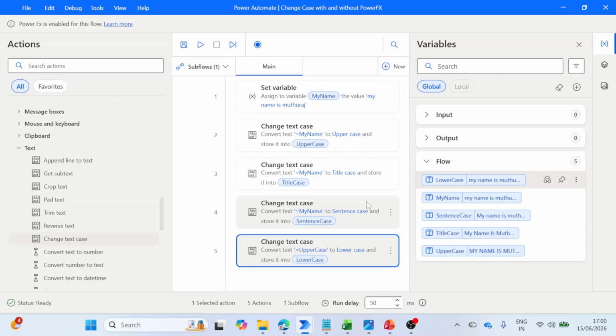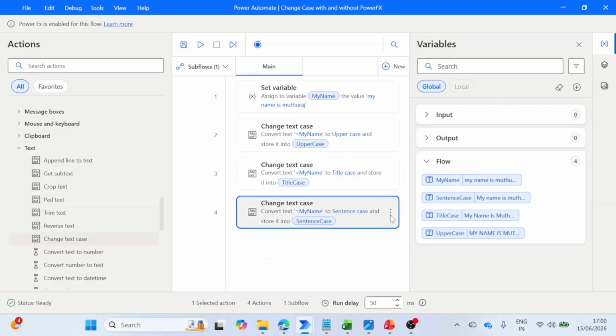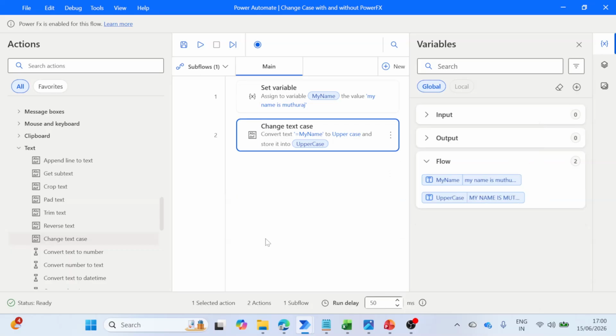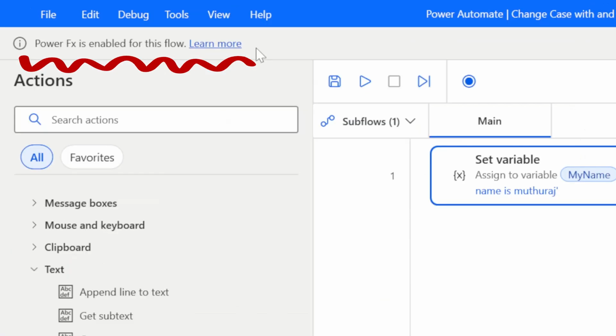It is very simple and we can use it. But when we need to convert this case within a function or within one activity, in that case we will be using the PowerFX to it. So let us delete all these things. Hope you remember we have created this particular flow with PowerFX, and you can notice on the top left corner it is already showing an indication that the PowerFX is enabled for this flow.